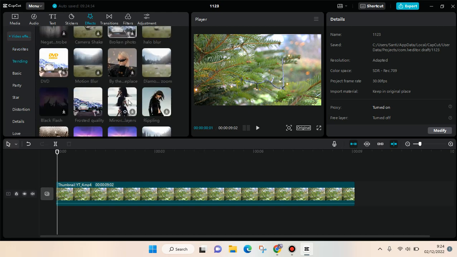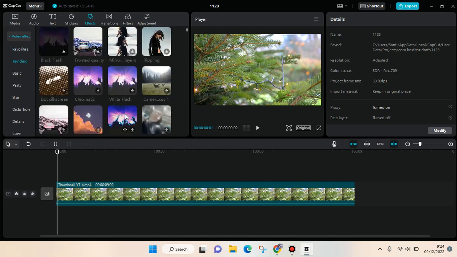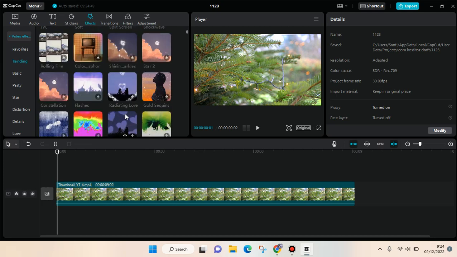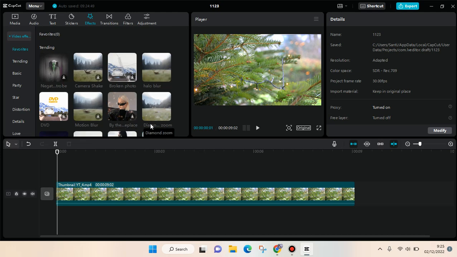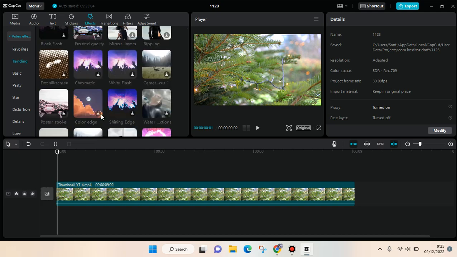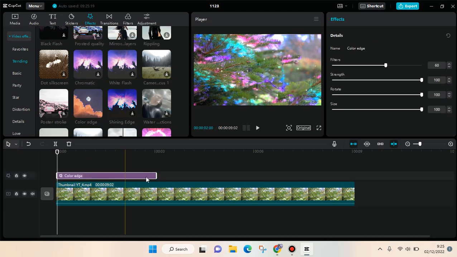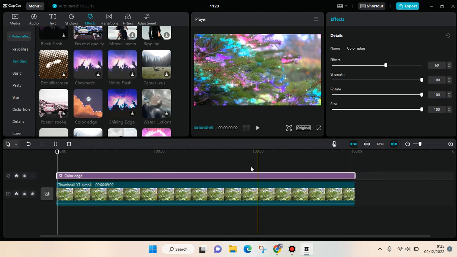So here is what is trending now in the effects on CapCut, and you can see there are so many options, and if you want to apply one to your video, you can just click on one of the effects. For example, I want to add this color age, so just click on the arrow down first to download the effects if you haven't downloaded, and after that here is the preview, and to edit just click on the plus icon and adjust the length of the effect until the end of your video.